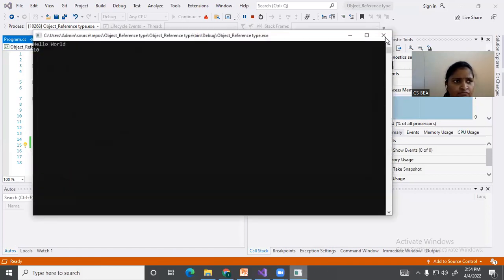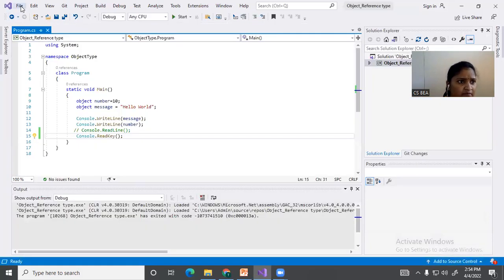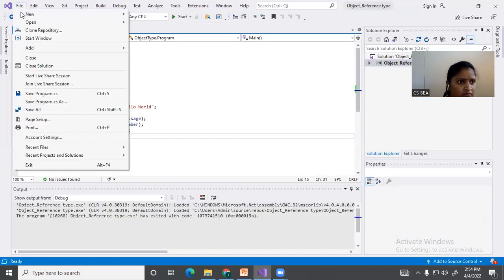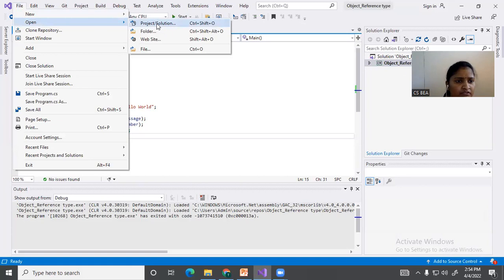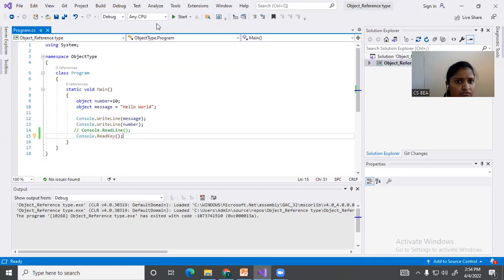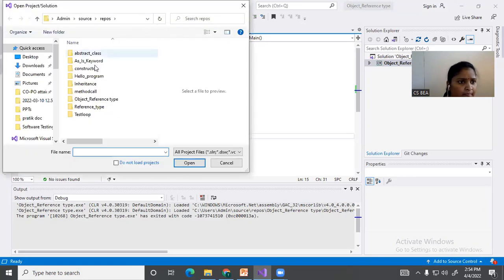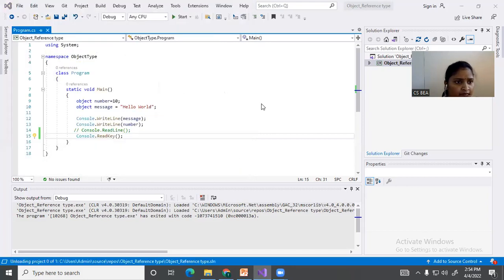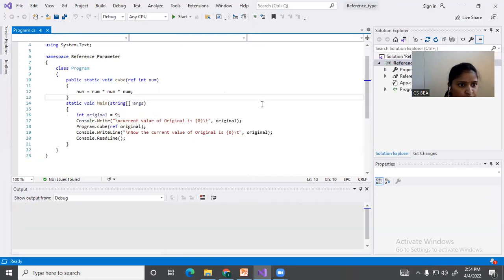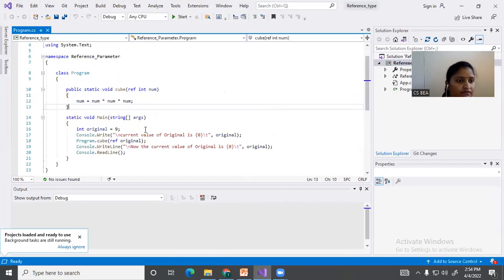I will just close this window. Now for the reference type, again I have taken one new program, so I will open it. Project solution with the reference type name. Reference type. Okay. I will open that program. Here I have taken the reference parameter and also using System.Text.